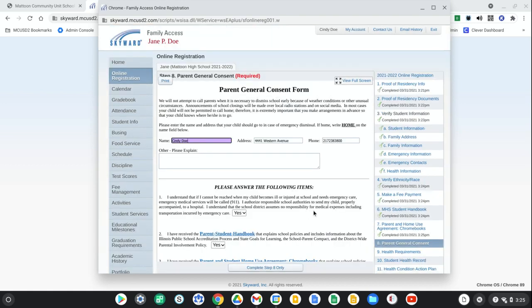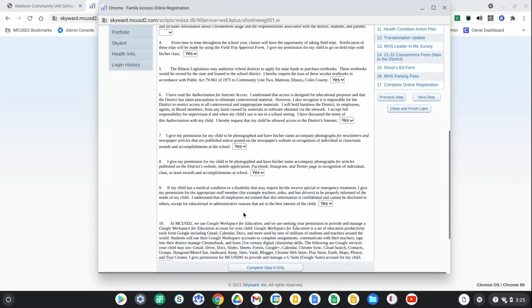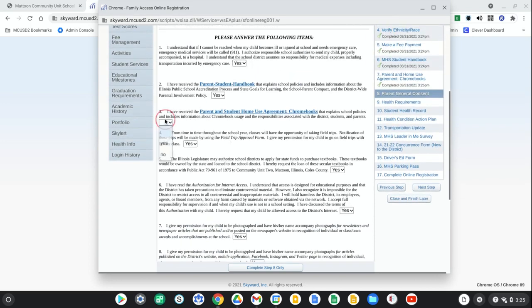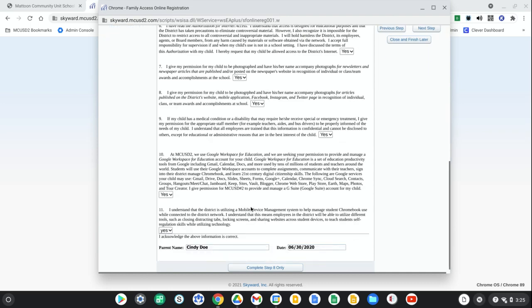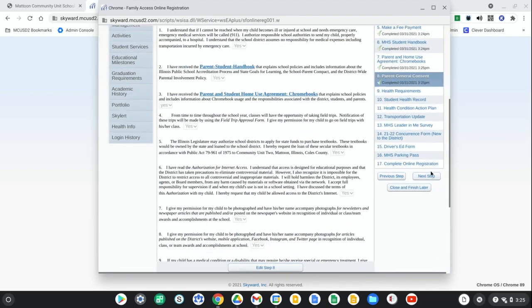Step 8 is the parent general consent form. This is also autofilled from last year, so you are able to edit information you may need. Please look at the drop-down, read each question, and then you may select yes or no for each of the drop-downs for these different questions. Once you have verified all of that information, you can change the date, hit complete step, and then move on to your next step.